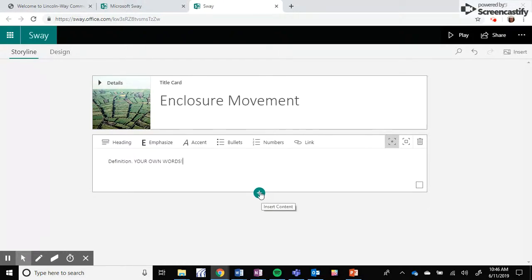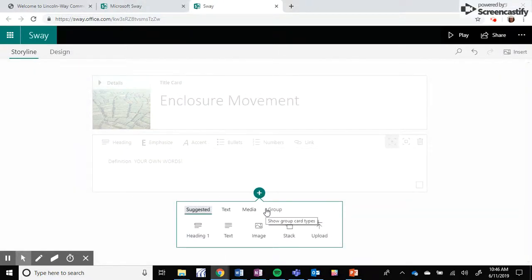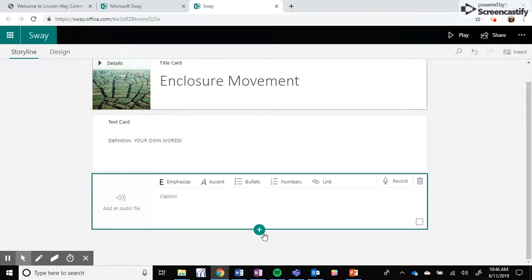You now are going to add a pronunciation guide for your vocabulary term. So in this case, enclosure movement is pretty simple, but sometimes you're going to get terms that maybe originated in a different language, and so it's less familiar to you. Now to add the pronunciation, you're going to go to media when you hit that plus button. And now we're going to add some audio. So you select the audio button. And let's again say you had an audio file that you had created already. You could just drag that there, but we're going to record it.